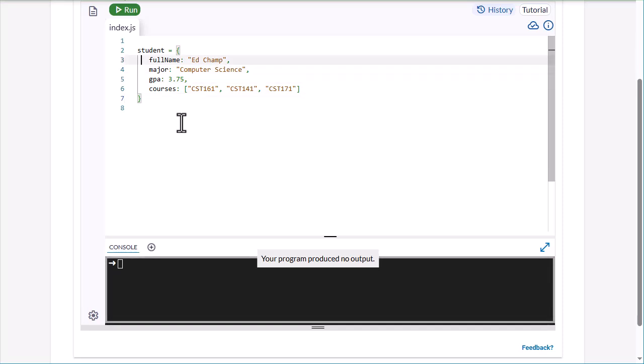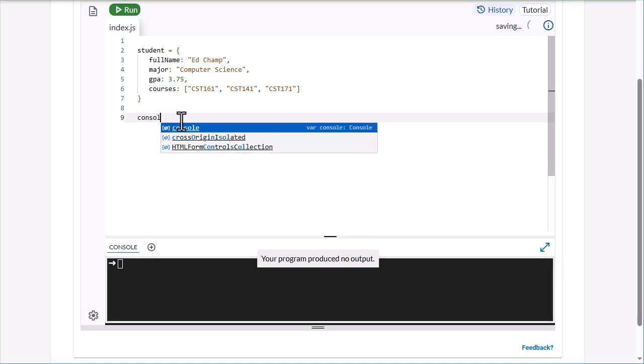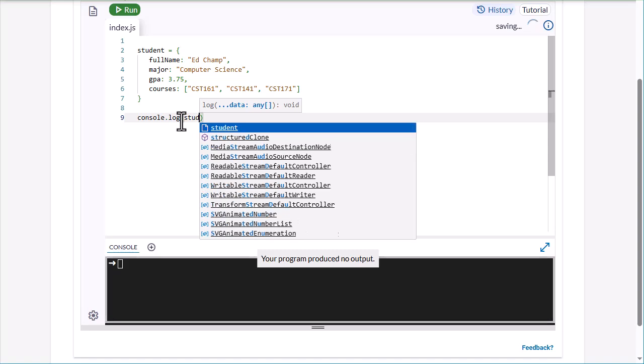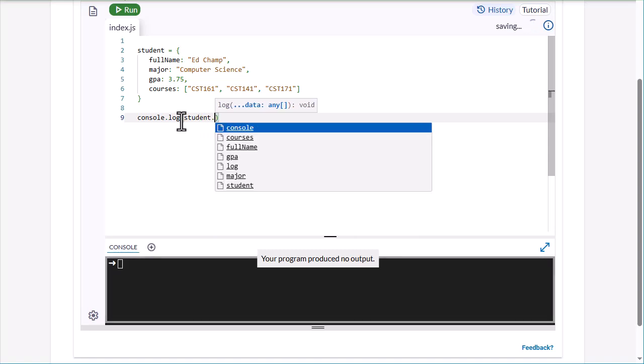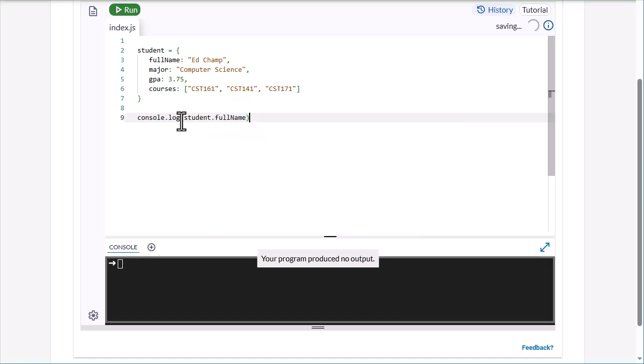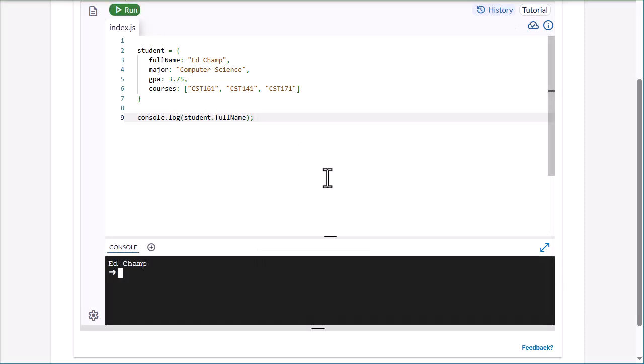So this is the object. The student is the object. So we're going to look at some of the values of the variables or the properties, and we're going to see how we can do it. Well, we'll start with a console.log, and I can print out student.fullName. And if I run this, sure enough, it prints out my name.